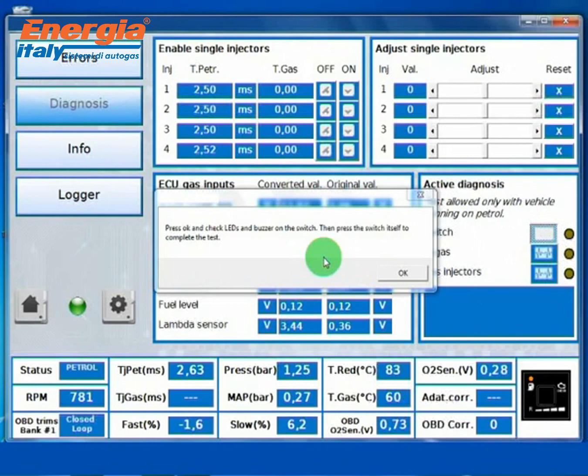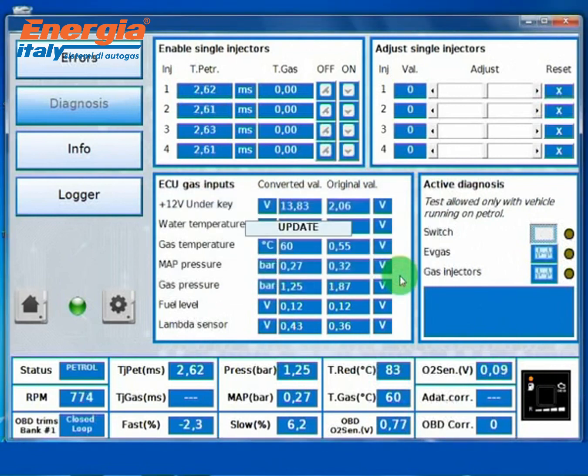You will see that all the LEDs of the switch are blinking and it is also beeping. You have to see that all LEDs are blinking and that the buzzer is playing the sound. Here you can hear the sound. Now we'll press the button on the switch. Okay, and as you see here, it's turned green because the switch is okay.